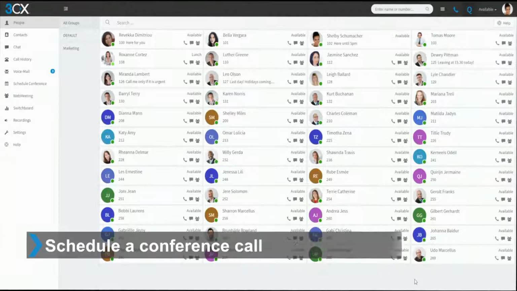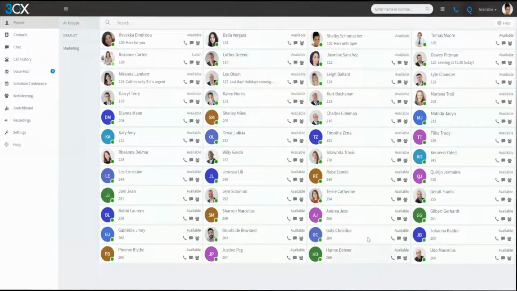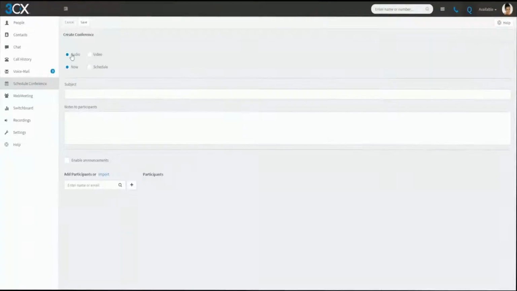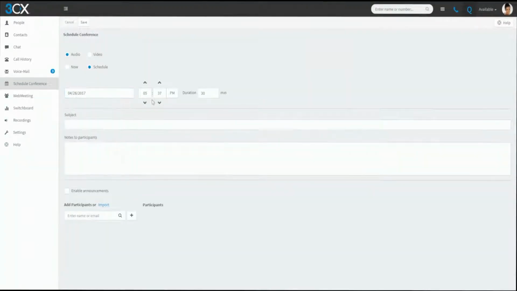Need to schedule a conference call for a later date? We've got you covered. Click Schedule Conference in the Web Client menu, enter the conference details, add your participants, and you're all set. Each participant will receive an email with the conference details and instructions on dialing in. Internal participants will even be called automatically, so you needn't worry about missing the call.